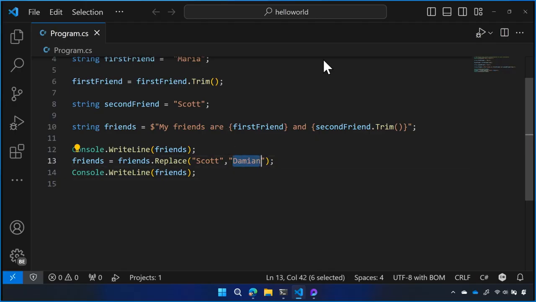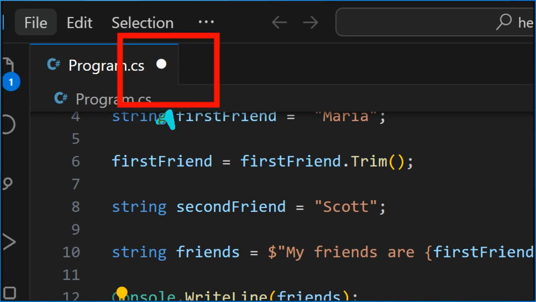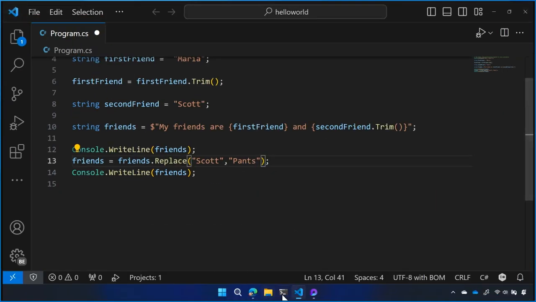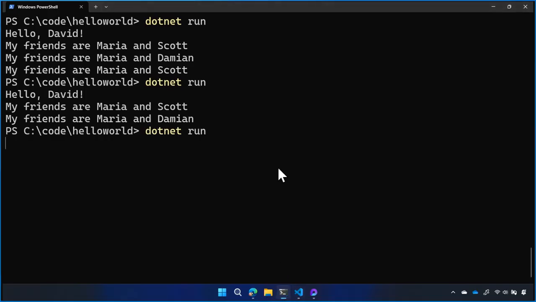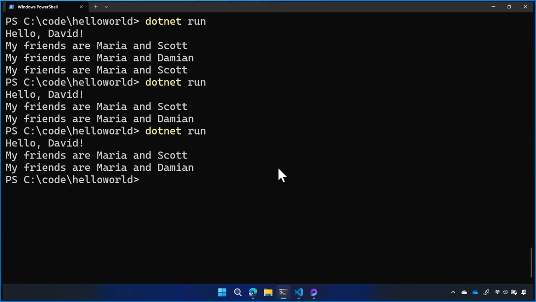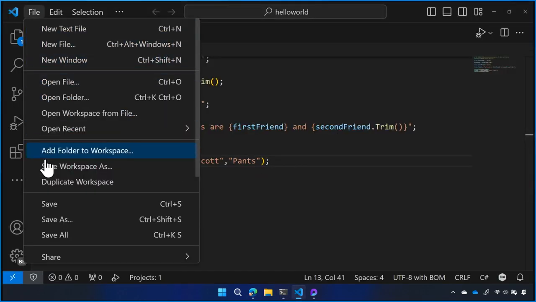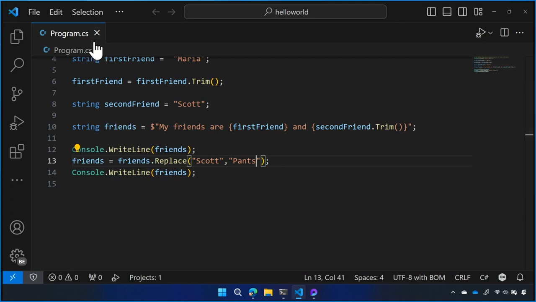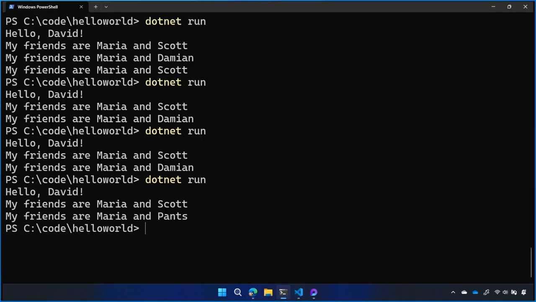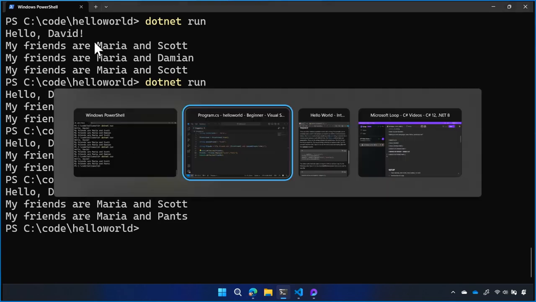Let's show them. If I change Damien to just pants, and I'm not going to save, we can see that it's a dirty file, meaning an unsaved file. I'm going to return over here and run it again. Still Damien. And you're like, huh? What's going on? It's not working. What happened? Well, you never saved it. So when I hit save, now it's really going to happen. And now we have a friend called pants. That's right. Okay. Super important.